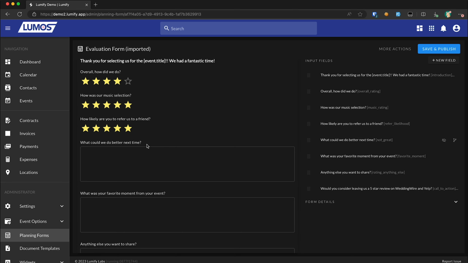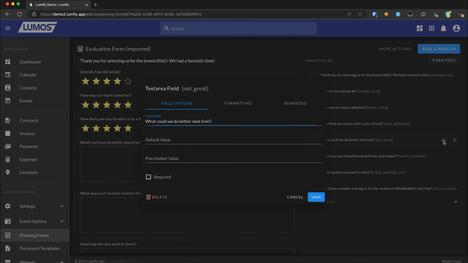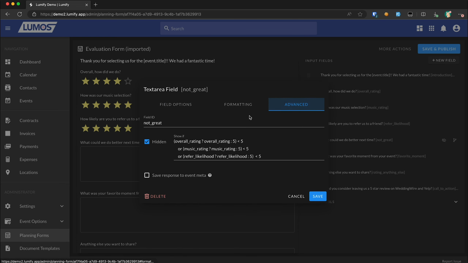And so the way that one works is, what can we do better next time? We'll again see that this one has some sort of logic on it. And if we go to advanced, we'll see that it's by default hidden, and it's shown if the overall rating is less than 5, the music rating is less than 5, if the likelihood that the client will refer you to someone else is less than 5. If any of those are true, because there's an or condition between each of these pieces of logic, any of those are true, then you'll get the what can we do better next time.